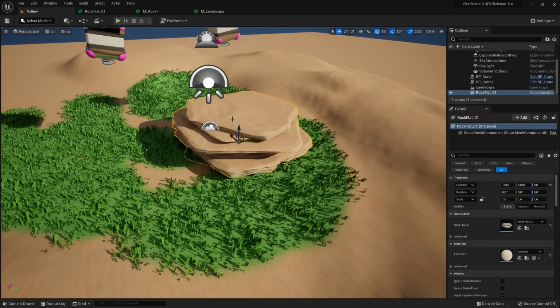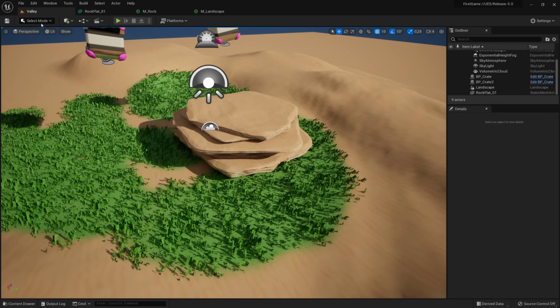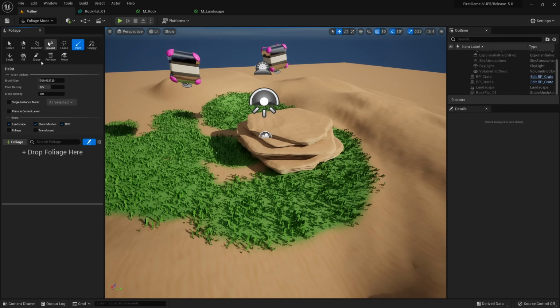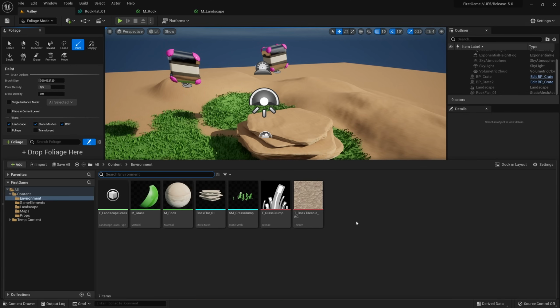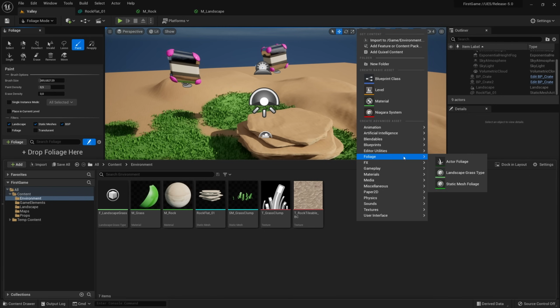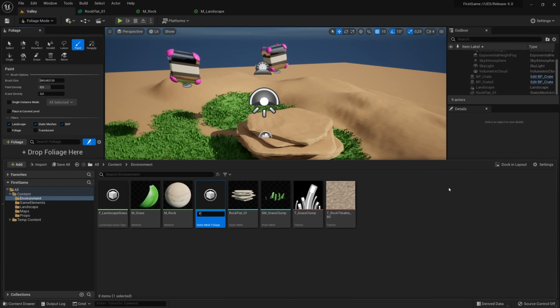And we want to add many of them. So for that, we will use the foliage tool. Here we can add foliage assets, but we don't have one yet. So let's create one under foliage, static mesh foliage, and we will name this f_flat rock.